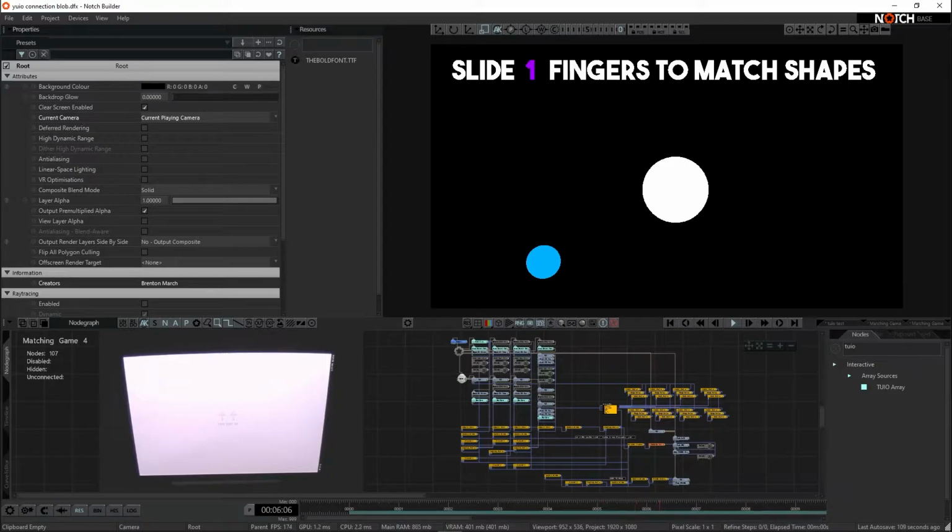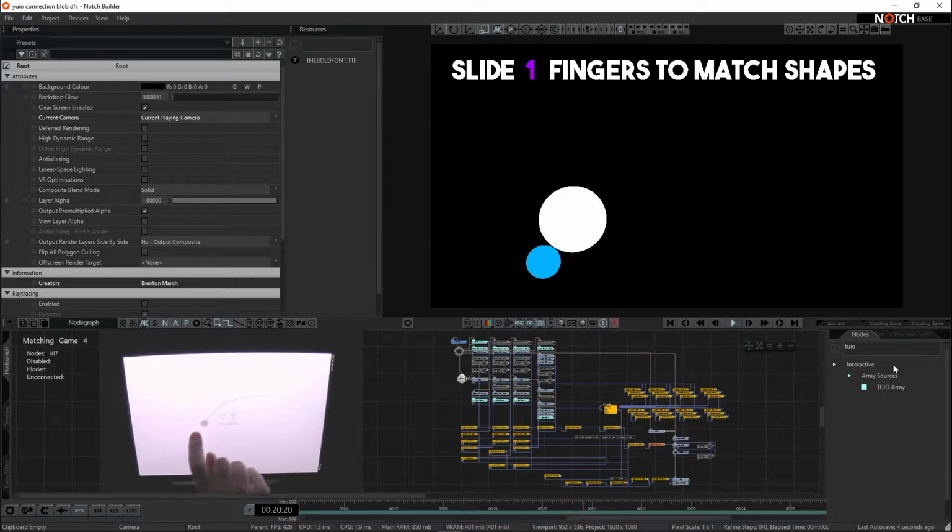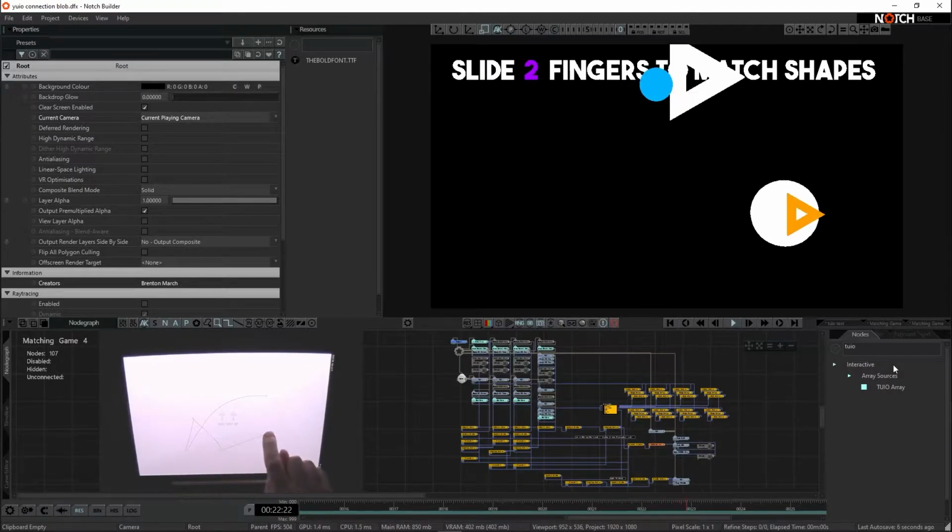I just recently picked up a new tablet, so I wanted to see what I could do with the TUIO nodes. And what I've built is a bit of a thumb-twisting match game. So as it says on the screen, slide one finger to match. Basically, you're trying to match the color of the shape.